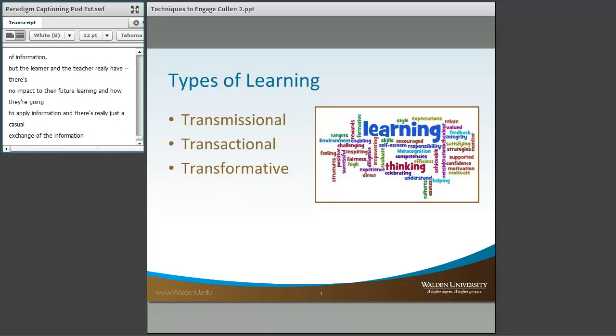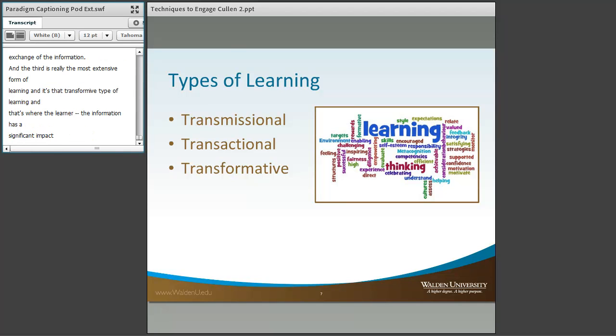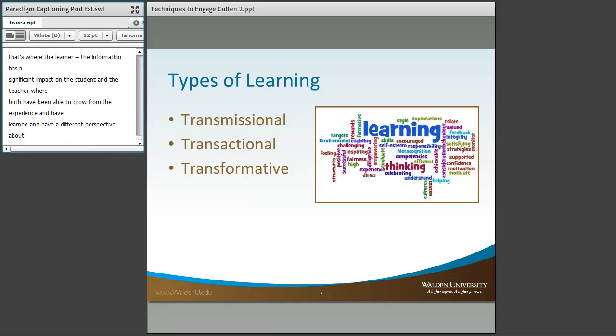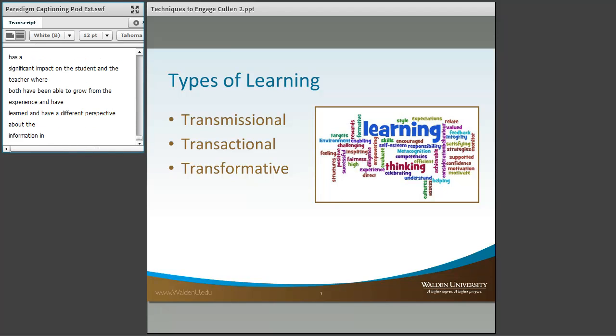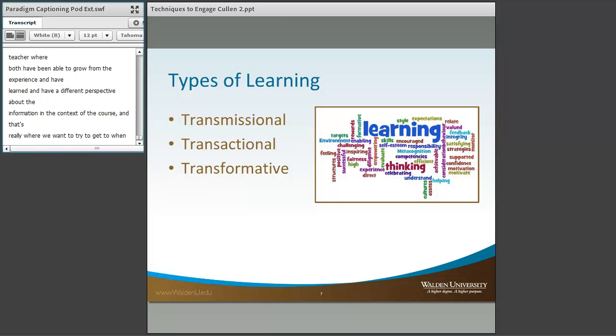And the third is the most extensive form of learning, transformative learning. That's where the information has a significant impact on the student and the teacher, where both have been able to grow from the experience and have a different perspective about the information and the concepts of the course. That's really where we want to try to get to in our interactions with our students.